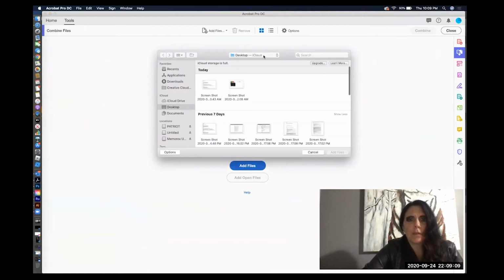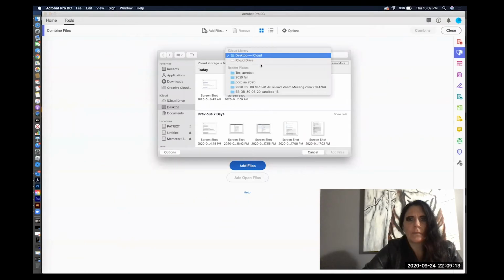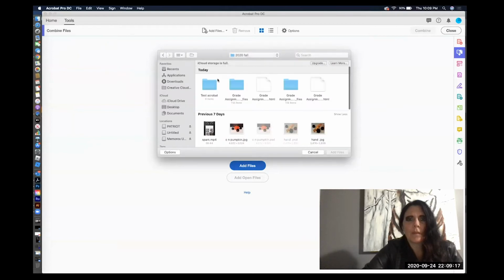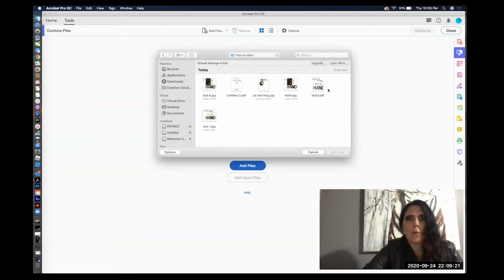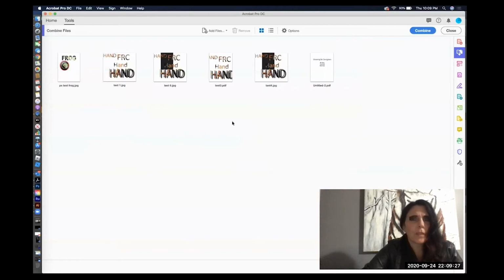and I'm gonna come over here to 2020 fall and test Acrobat, and I'm going to open up all these. I'm going to select every single one. I click down, highlighted them all, hit add files. The thing is, now I have to put them in the order that I want them in.